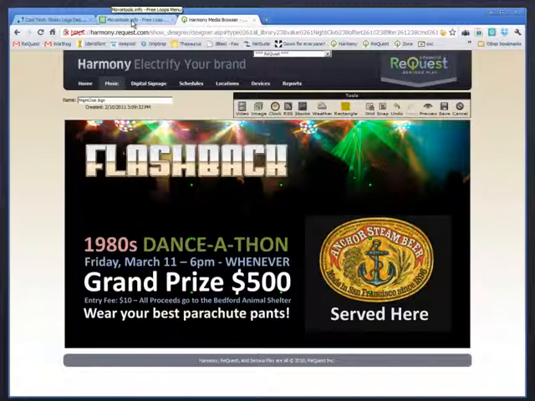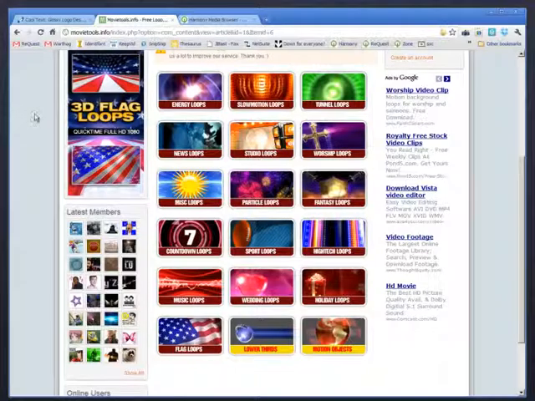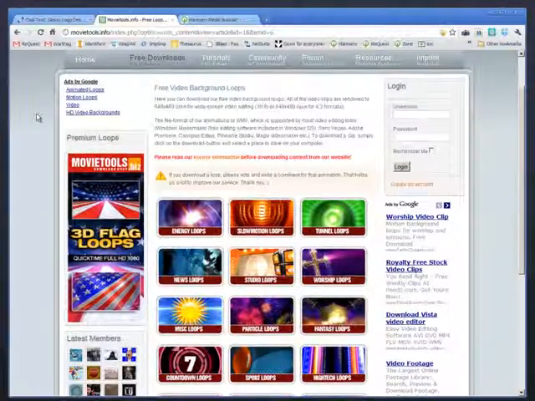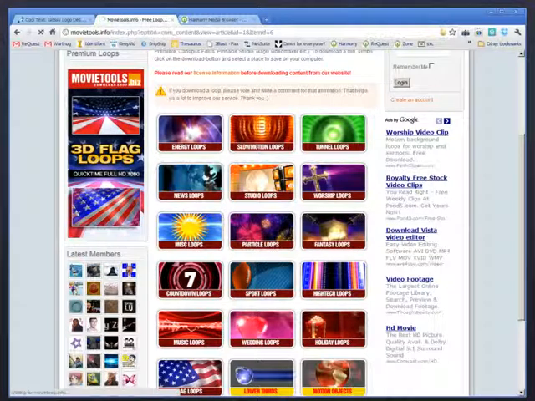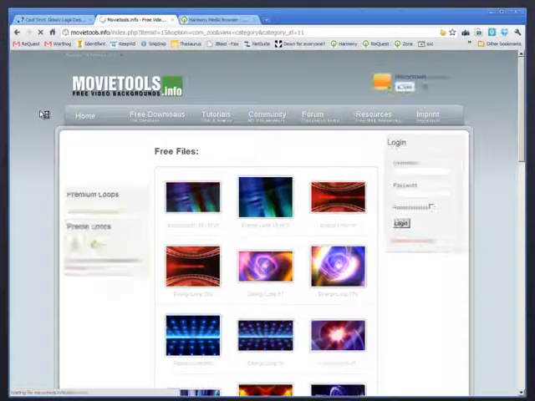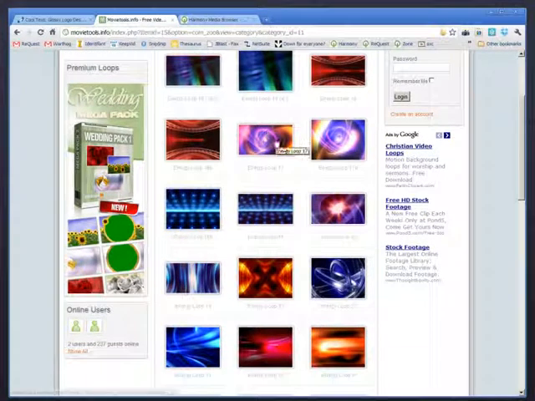So our sign looks pretty good so far, but I want to add a little extra pizzazz. So let's head over to another website called movietools.info. You can see that they have a bunch of interesting abstract video backgrounds. They have all kinds of news data looking backgrounds and swirling energy vortexes and whatever. Of course, they're all free. So I grabbed this purple energy one, and I've already uploaded it.